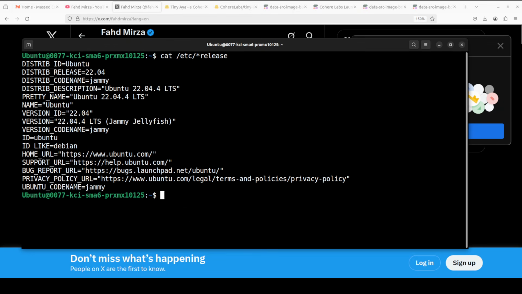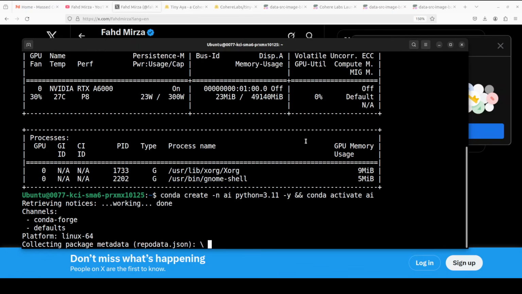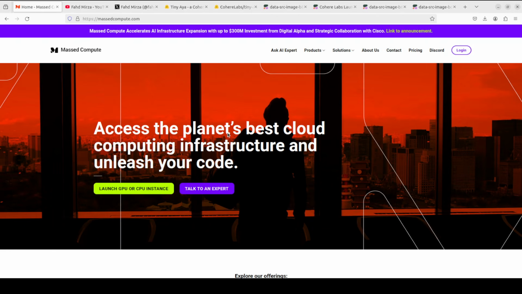So I'm going to kick off the installation and we will keep talking about the model. This is my Ubuntu system. I have one GPU card, NVIDIA RTX A6000 with 48 GB of VRAM. I'm creating a virtual environment.